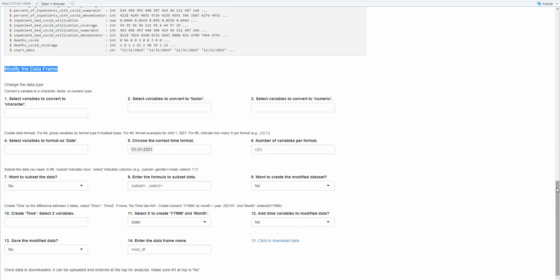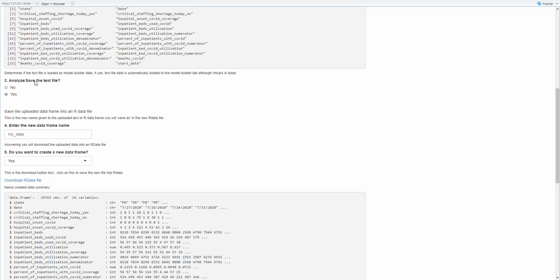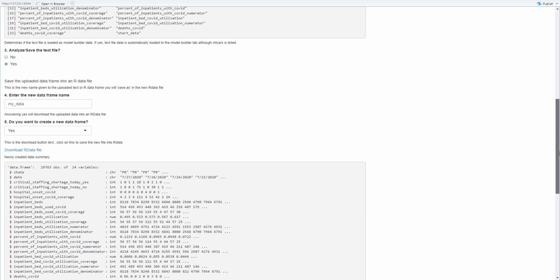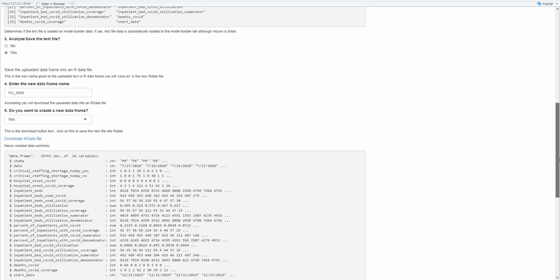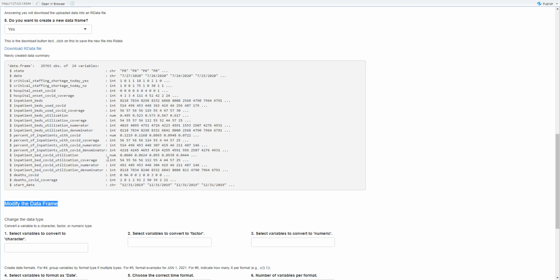So we're using the CSV file, but you can also use an R data file that comes out of R data. If you're using a CSV file, you'll want to make sure that under step number 3, analyze / save the text file, it's clicked yes. That makes it the active data frame. If you're using an R data frame, you don't need to click that. You can leave it as no.